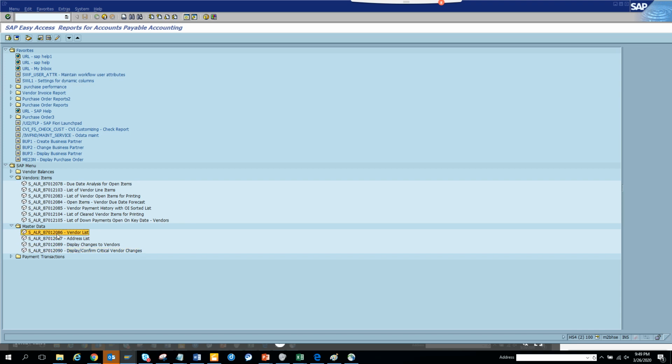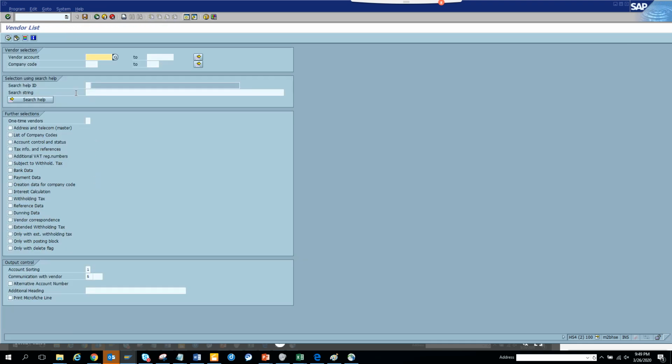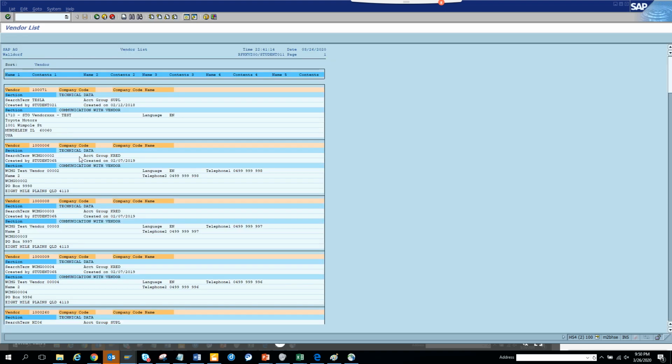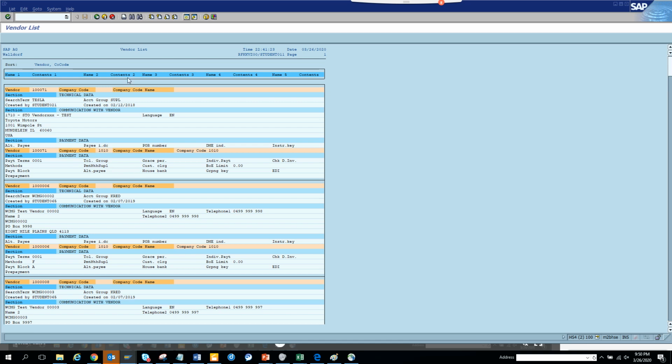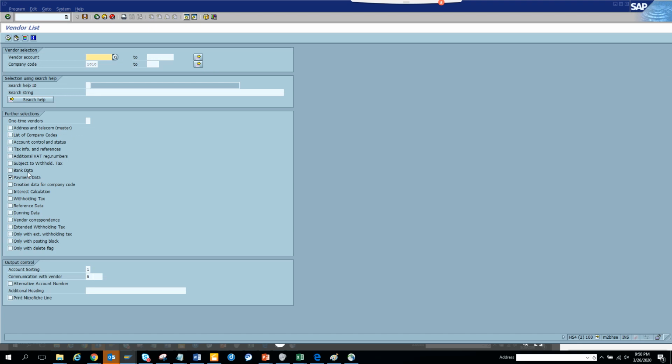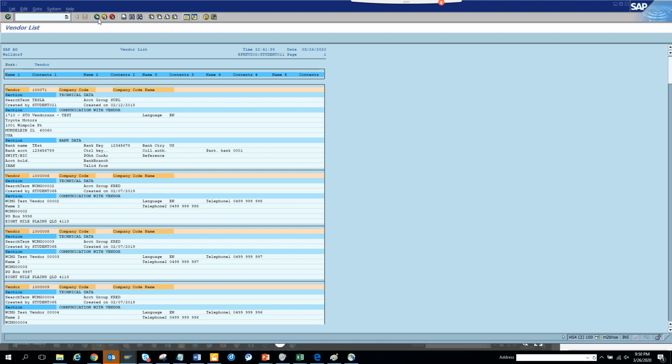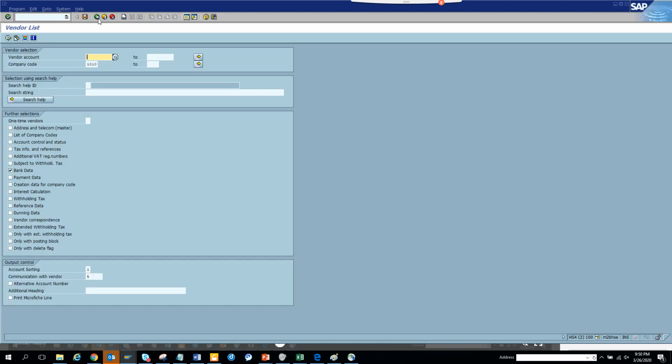You can see S underscore ALR underscore this, and here they can see the whole list of vendor details. Okay, vendor accounts. Suppose I just put 1010, all the vendors for this company code, and you can see all the details related to this. So these are very important. If they want to see the payment data, they can see all the payment data, the clearing account, the payment method supplement, and other things. If they want to see the bank data, they can just click on this and enter the bank data. So these are very important things that they can get.